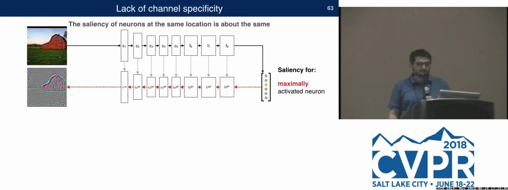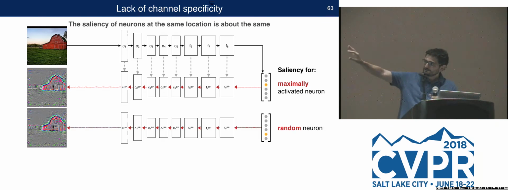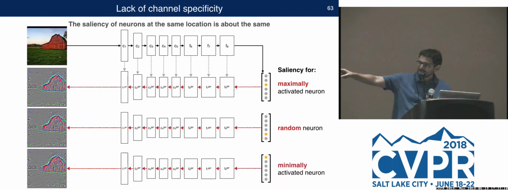Okay, that's all well and good, but are there limitations of these methods? Yes. And maybe the most offending feature or lack of feature is this one. These methods are not capable of separating different channels. So if you take, say, the barred neuron there, you get that as saliency. If you get a random neuron in fully connected layer number 8, then you get the same saliency. And if you get the neuron which is minimally activated, well, you get the same saliency again. All right, so that means that we cannot use these saliency techniques to discriminate between different neurons. Okay? At least not through different channels. Maybe spatially it works better.